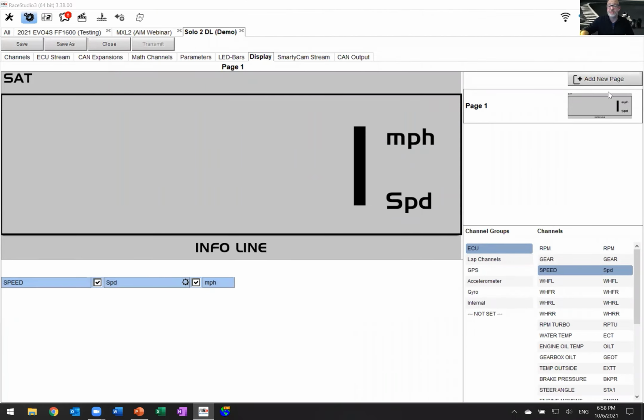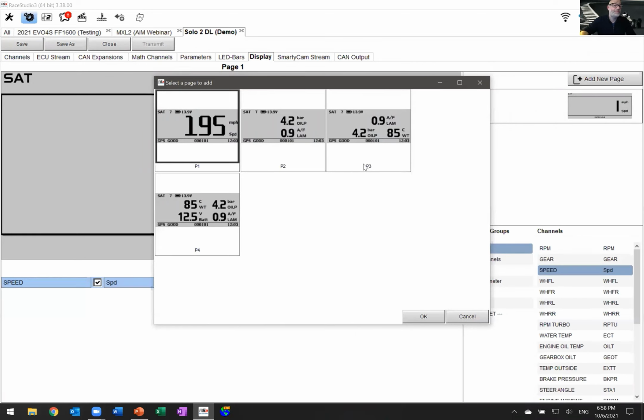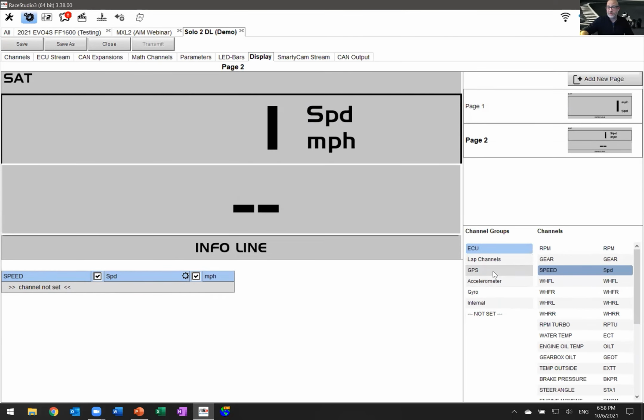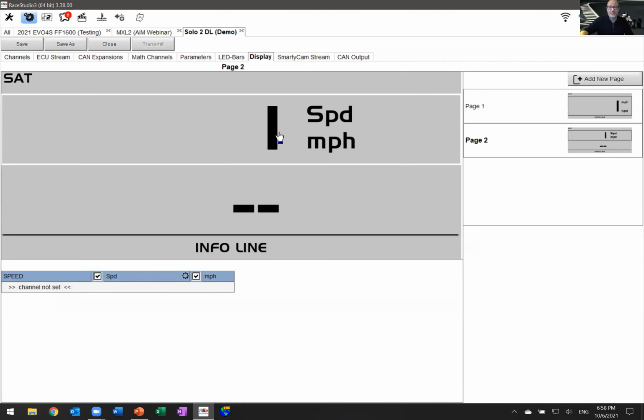Now I can add another page where I want to be able to see, let's say, for example, engine variables that are there. So I can click on my second page. And here I want to be able to see information such as water temperature. Oops.